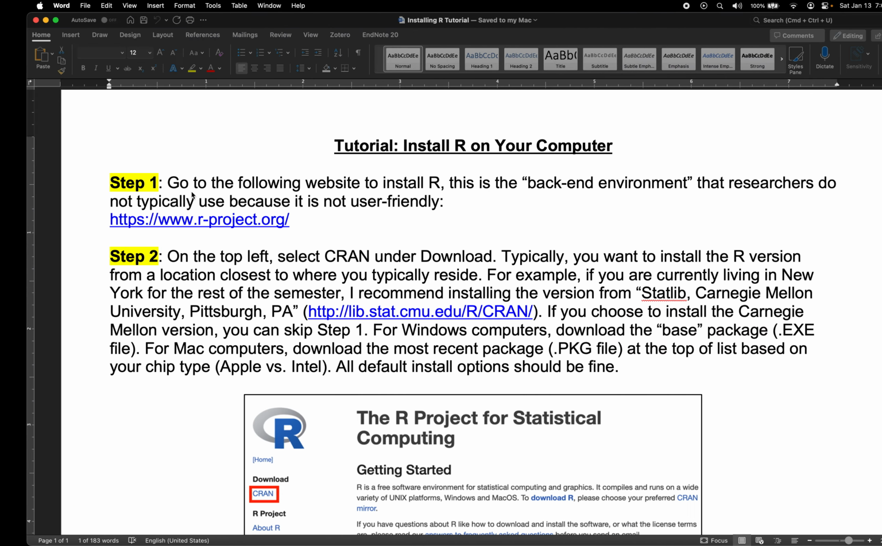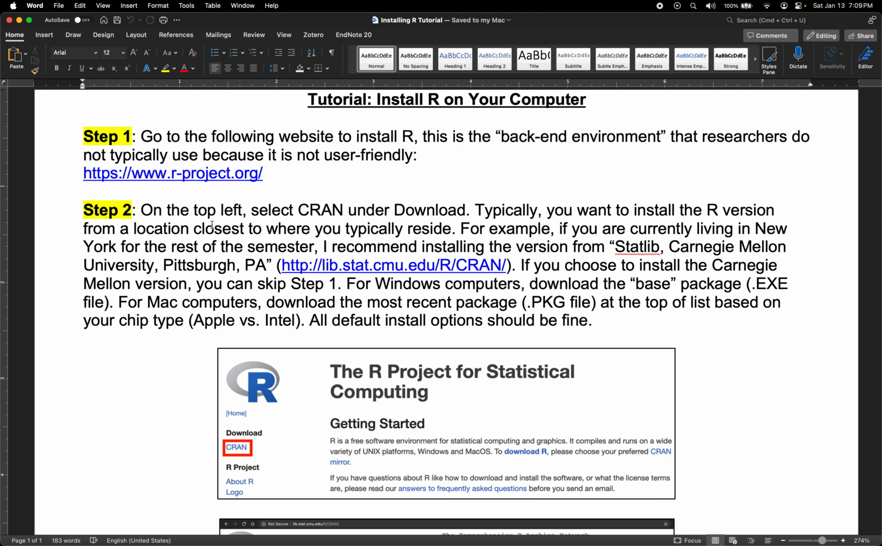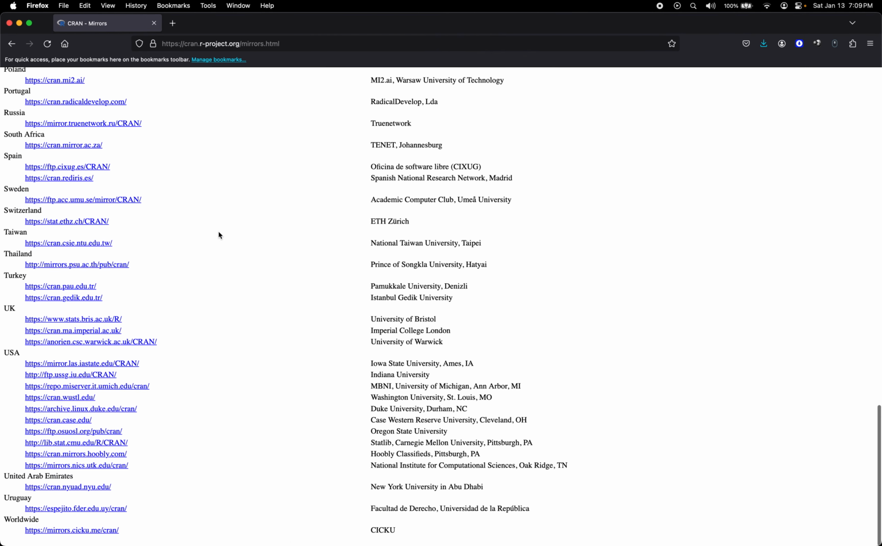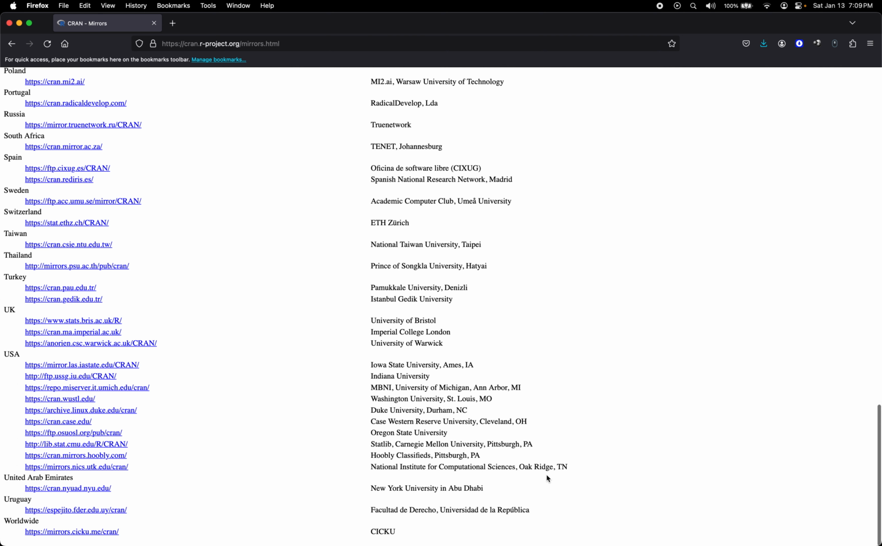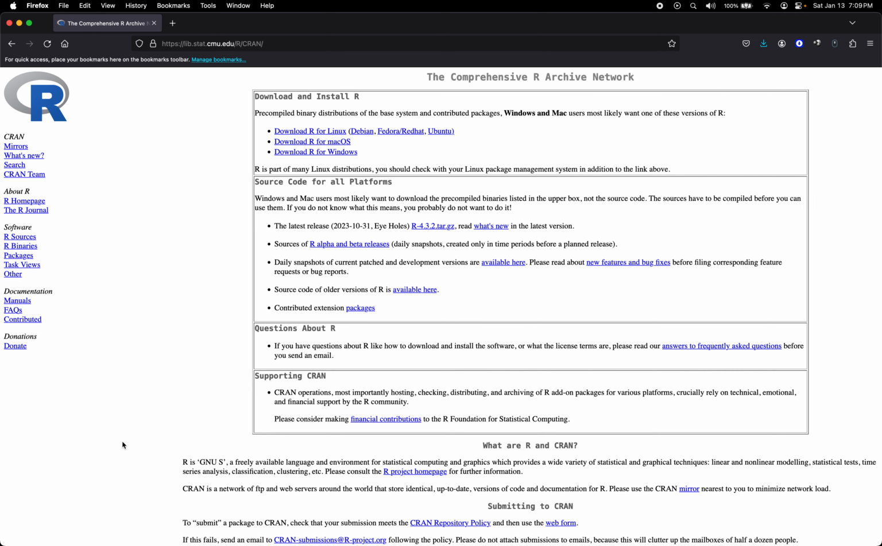And as I mentioned here in step number 2, typically you want to go to the CRAN mirror in the location that's geographically closest to wherever you currently are. So for instance, right now I'm in the United States, so it makes sense for me to pick one of the CRAN mirrors here for the United States. And specifically, I'm in the state of New York. So I looked on Google Maps, and the closest CRAN location to me is Carnegie Mellon University. So I'm going to click that one right here.